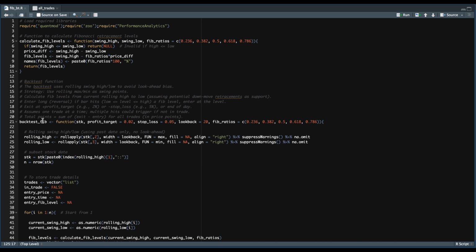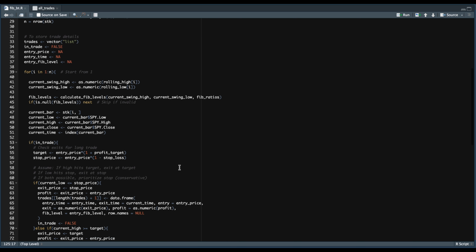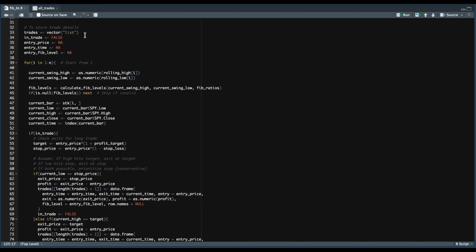And the very first thing it's going to do is it's going to use the stock data. So here we're passing in the high and the low, and we're going to be using roll apply to look for the rolling high and the rolling low, giving your look back period. Next we're going to be subsetting our stock data so that it lines up with our rolling high and the rolling low, and we're going to extract the number of rows in our stock data, and it's going to enter a loop, and it's going to record the trades in a list, whether we're in a trade currently, the entry price, the entry time, and the entry fib level.